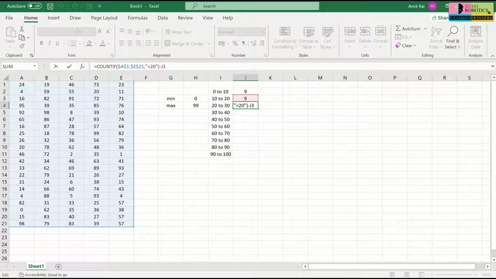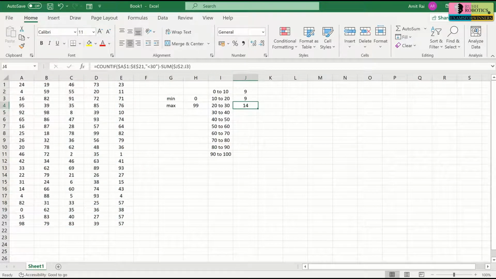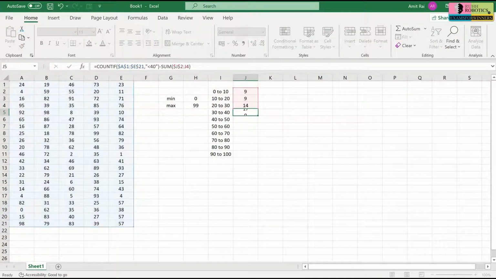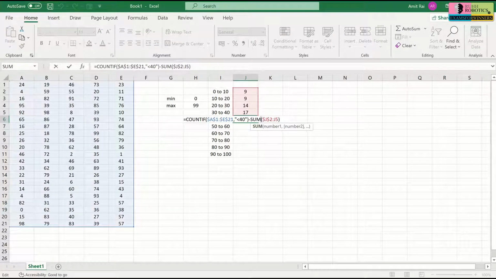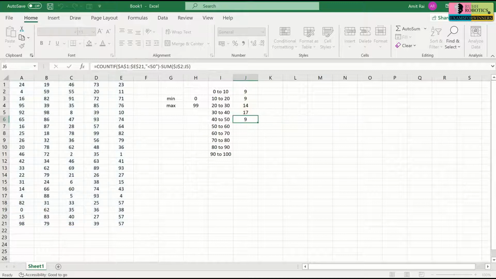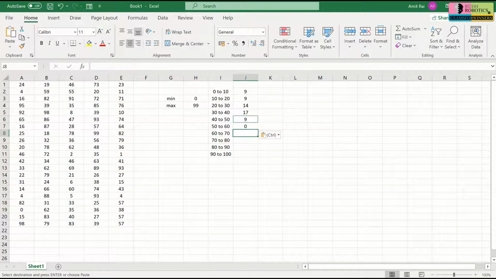Now what we are going to do is change it to 30, and let me change this also, the sum of this to this. I'll freeze this. Okay, so we have 14. Now if we go here, then we can write condition 40, and this time we'll change this condition to 50. Now we'll change this condition to 60.